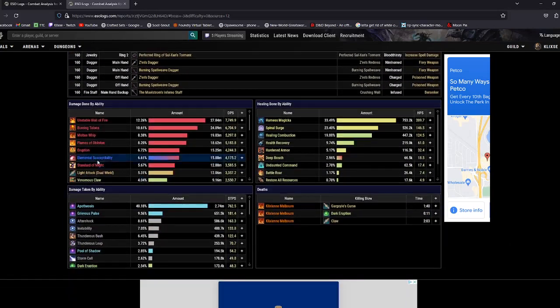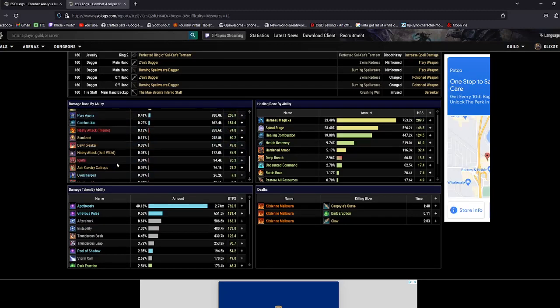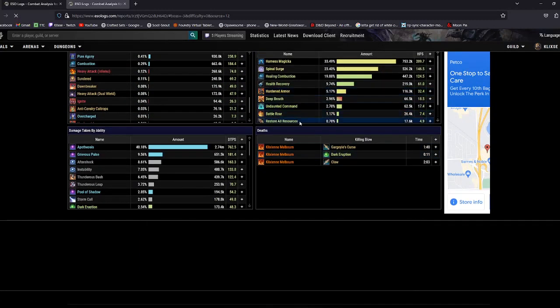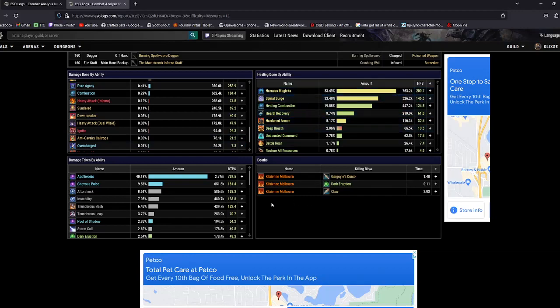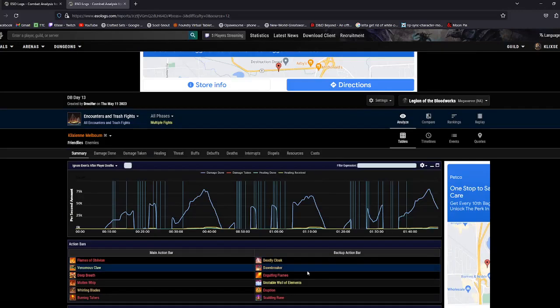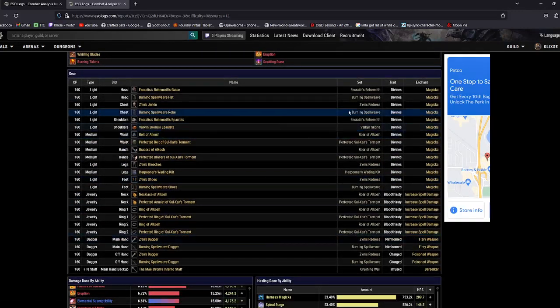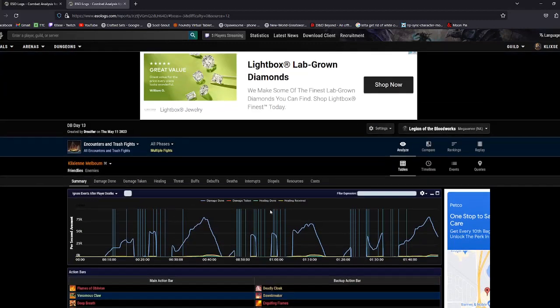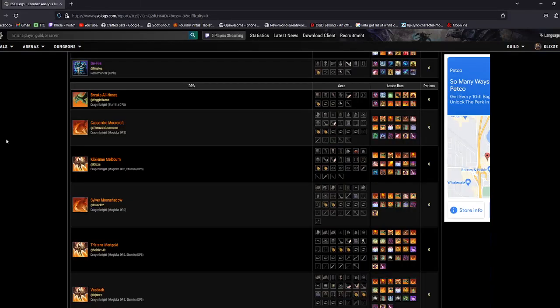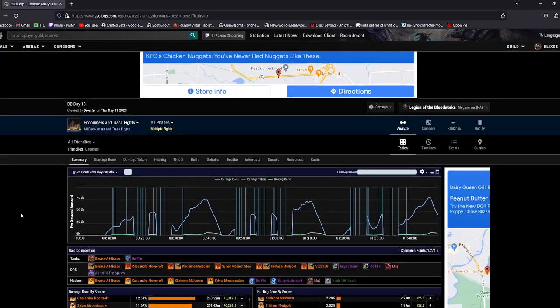You can go through how much damage I did by ability, and what I got from my heals and whatnot. A lot of times when you're going through logs for people and you're trying to figure out what they're doing wrong or how you can help them, you can first look at their gear, make sure that everything is the right trait, make sure that they have the right enchants on it, etc. So that's just the main summary.